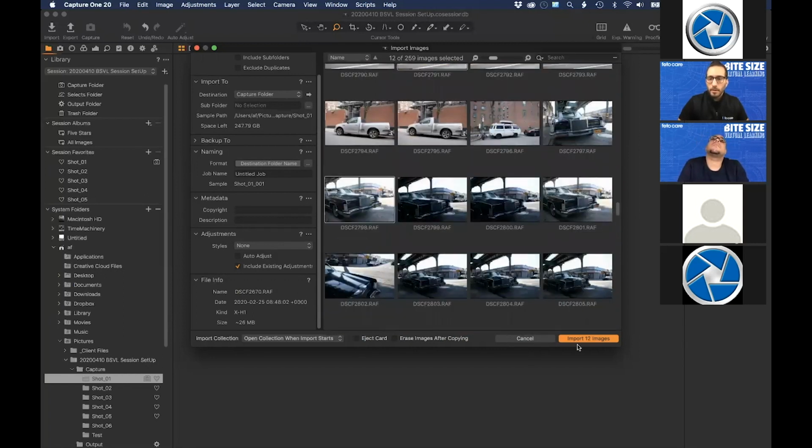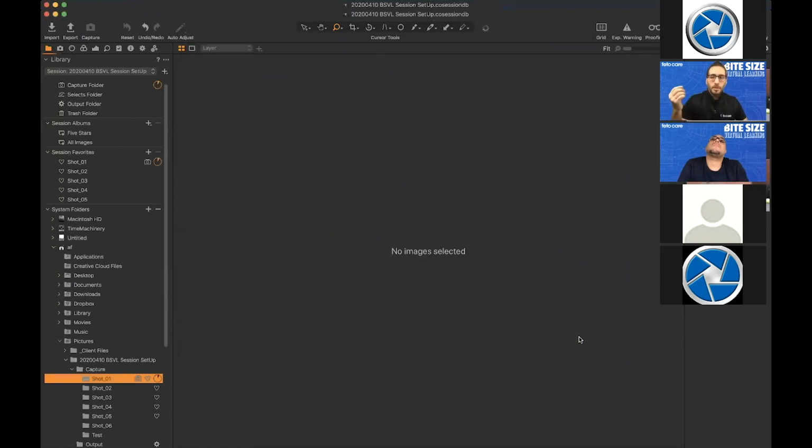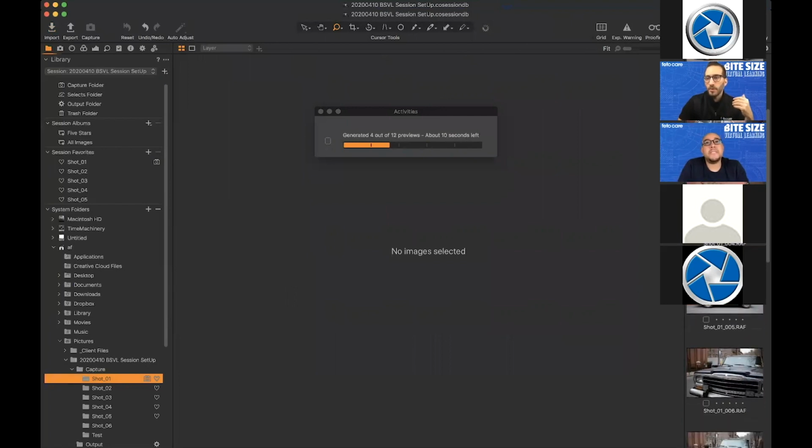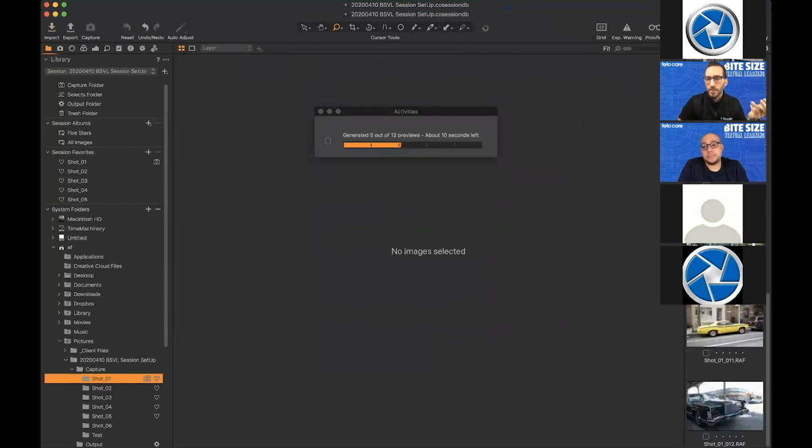All right, we're going to import these 12 images. Now you'll see it's automatically gone to the folder. It's giving me my activities, showing me that they're importing, that I'm generating previews. All of my files are in. I'm still generating a few previews here. And now I'm good to go. So my files are in. I'm ready to go. I can begin my image editing.